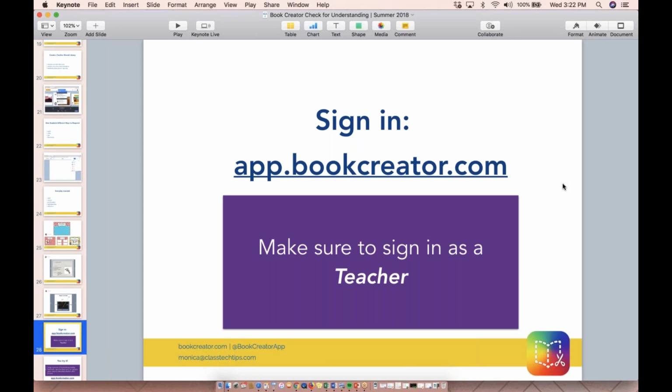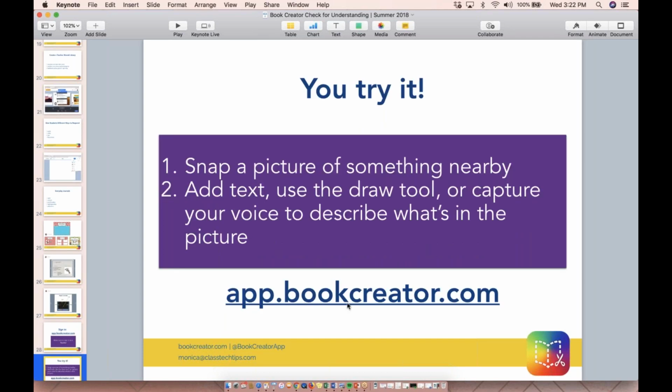So what we're going to do is we're going to try out a couple of the strategies today live together. So you can play around, ask questions, and I can peek at your questions as they're coming in too. So awesome. So go ahead, head over to app.bookcreator.com and sign in as a teacher. Now I'm going to take that link and just move it down the screen. It's still there for you.